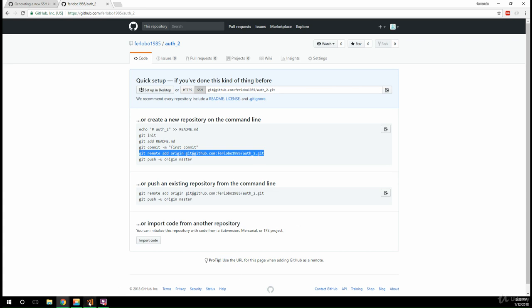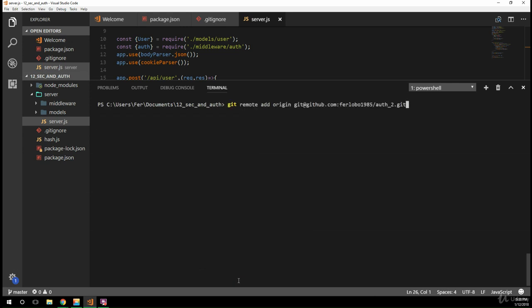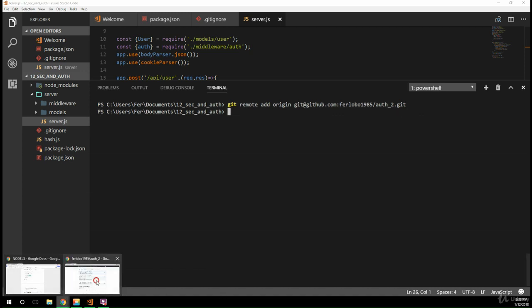So I'm going to go back to our project. I'm going to do clear, and now I'm going to paste the git remote add origin. So this is going to link your local repository with the one in the cloud, right? It's going to create a connection between them. I'm going to press enter, and again, looks like nothing happens, but everything is cool.